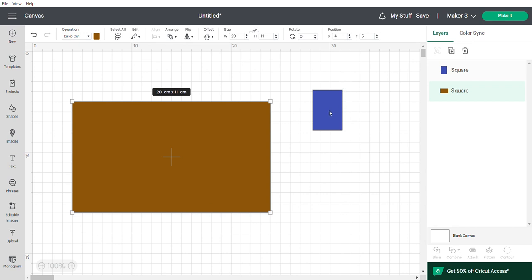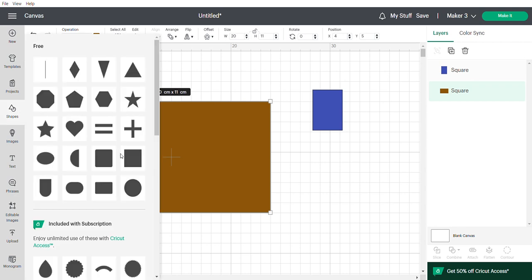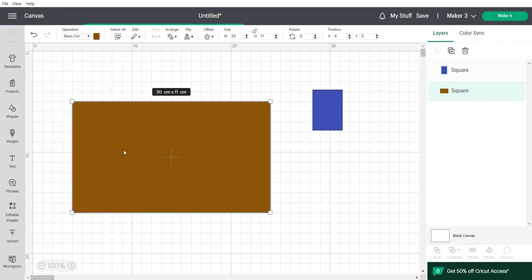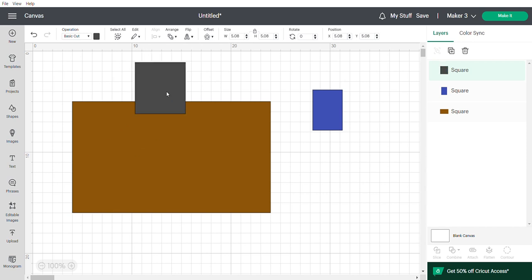So I've just made two squares, just simple squares from the shapes menu. Obviously, that drops in a grey square of odd dimensions. I presume it's some sort of imperial one, but if you need to change it, unlock it so you can do width separately, 2.5, height, 2.5. So we've got a little window.